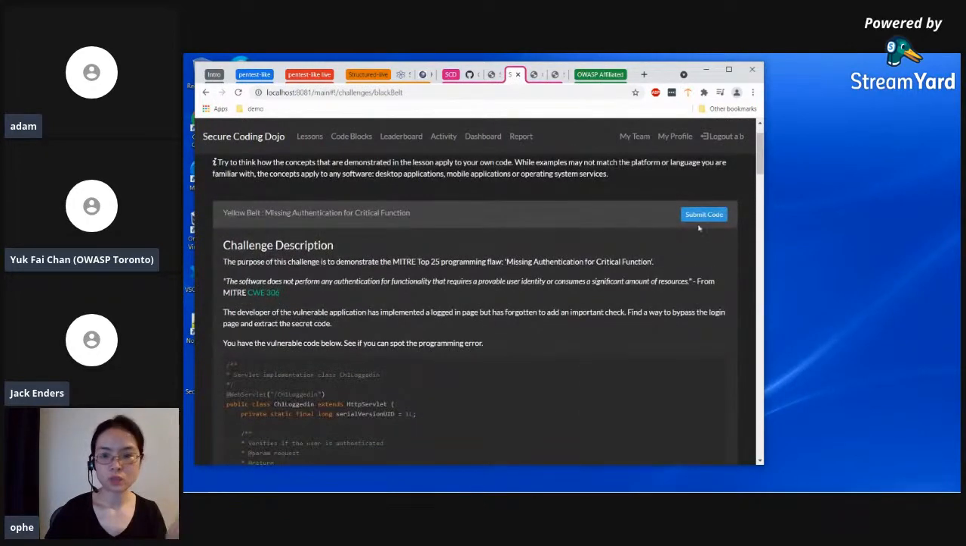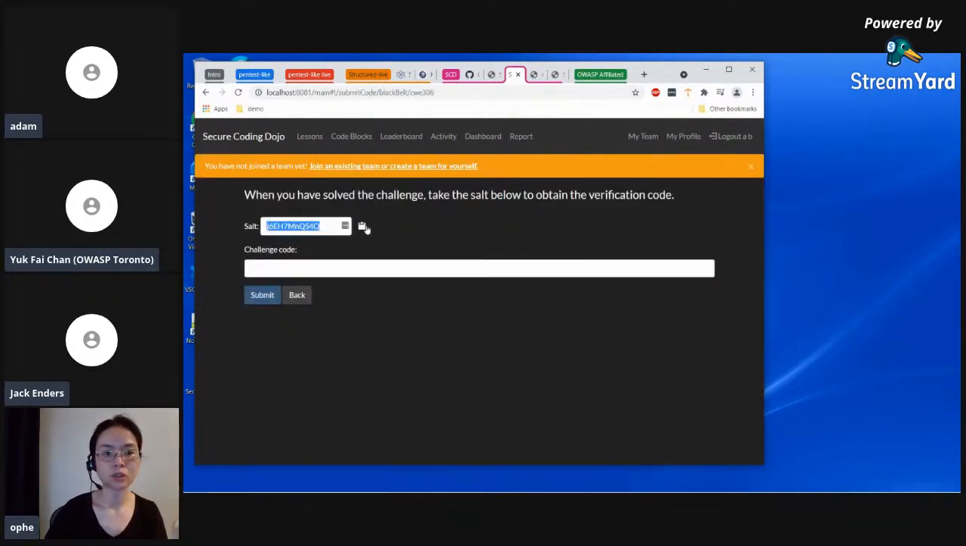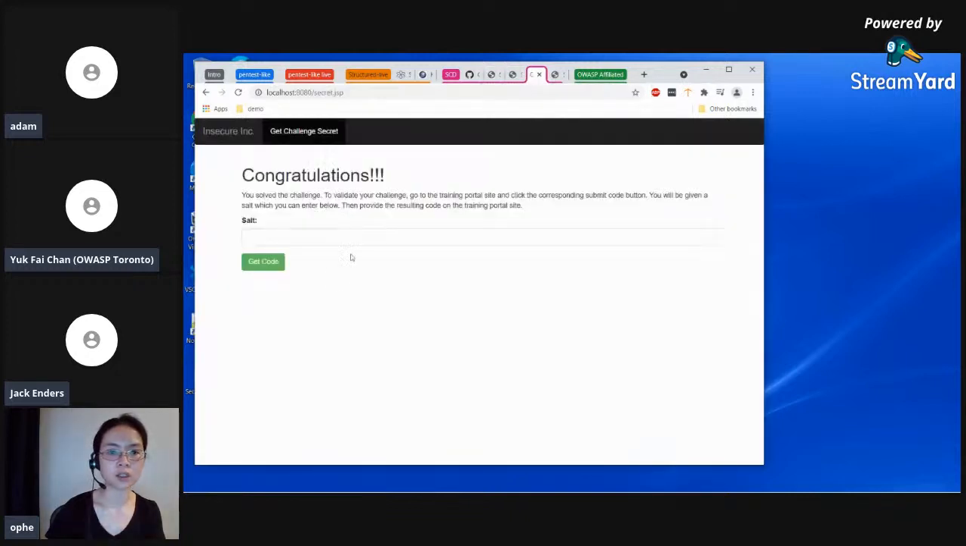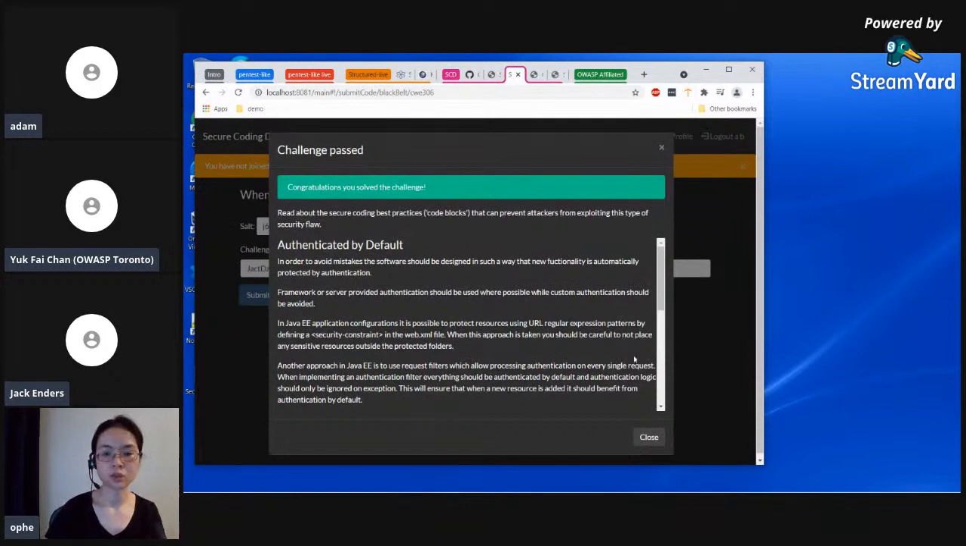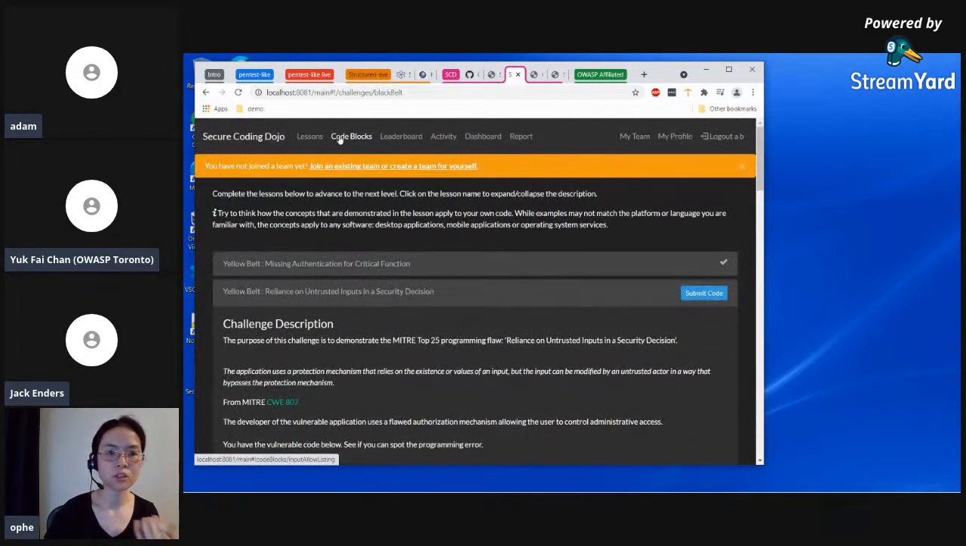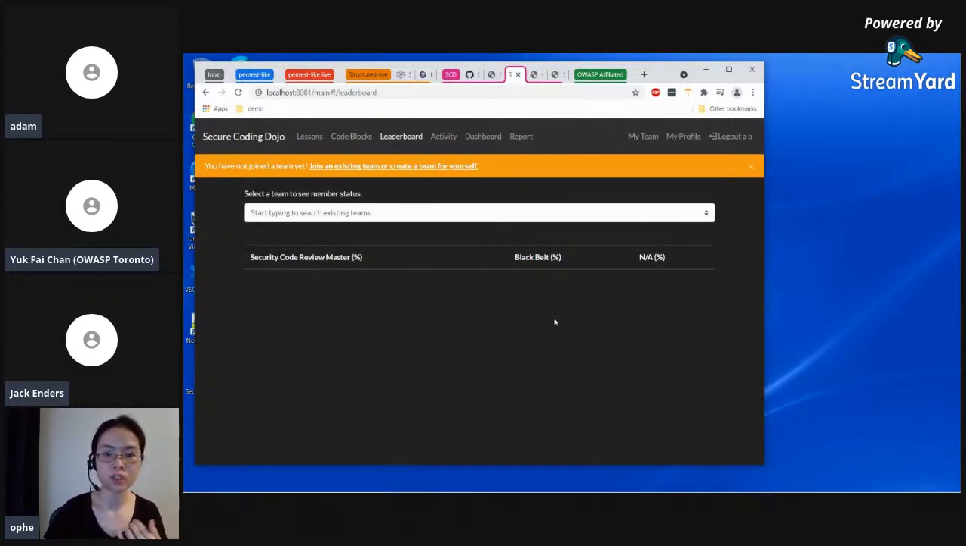When you try to claim this particular point, it gives you a salt, which is your personal password for this, to show that you've completed the activity. And then you enter it in here. You get the code. You submit it. And then it says, okay, congratulations, you solved the challenge. And then when you go back to your lessons next time and log in again, it will keep track of where you are. And now you can get yourself added to the leaderboard as well.